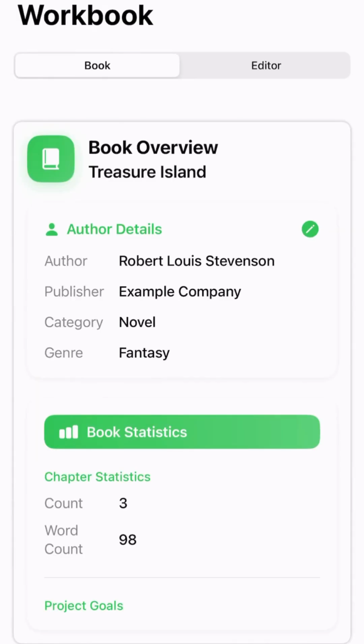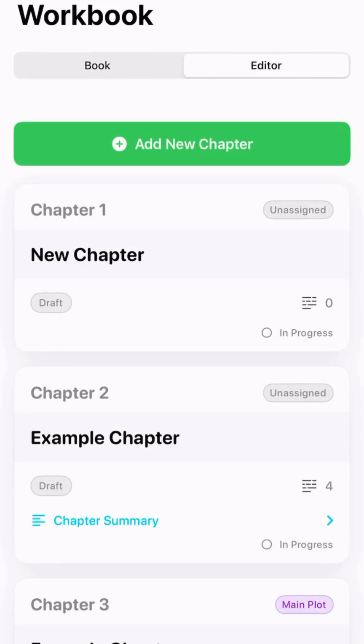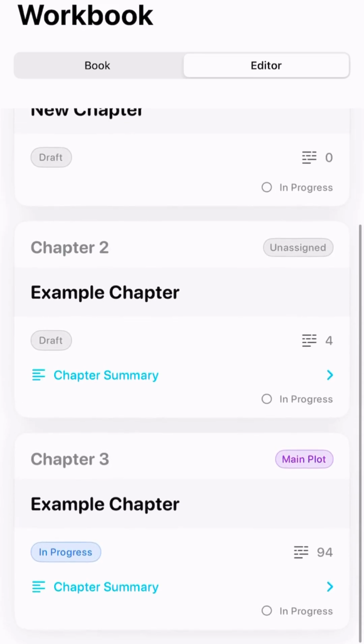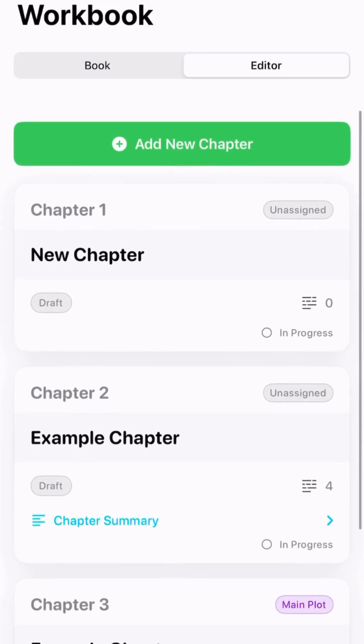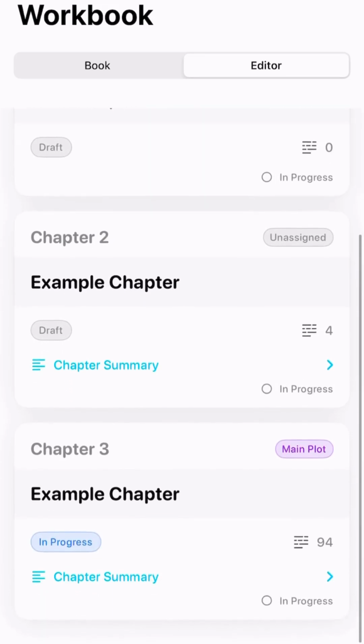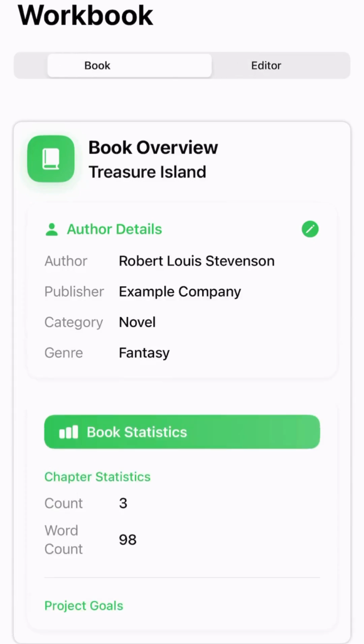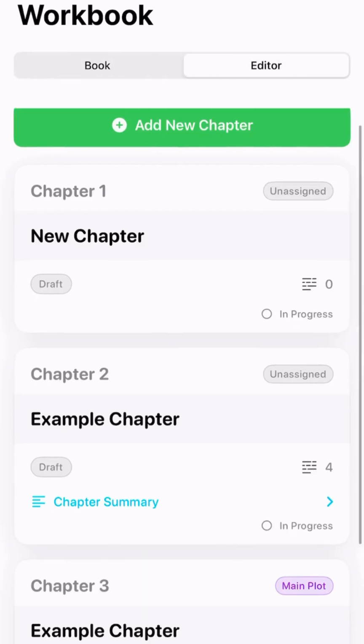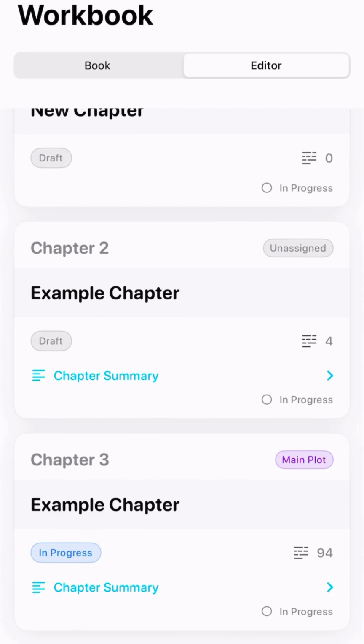When you save your chapter, in the editor view, a new chapter card will appear. If the card doesn't immediately display, just refresh the screen by simply switching between the Book tab and the Editor tab. The chapter cards will display in a list and will be automatically sorted by chapter number.